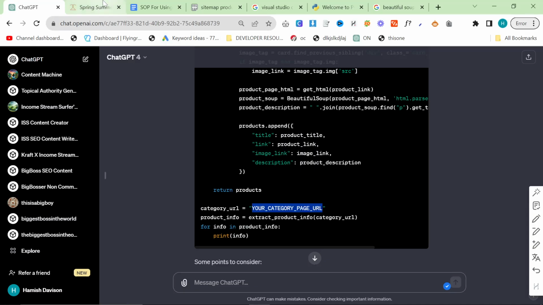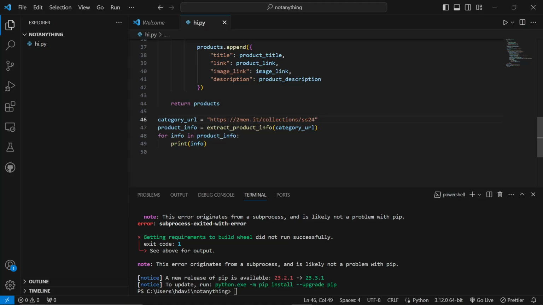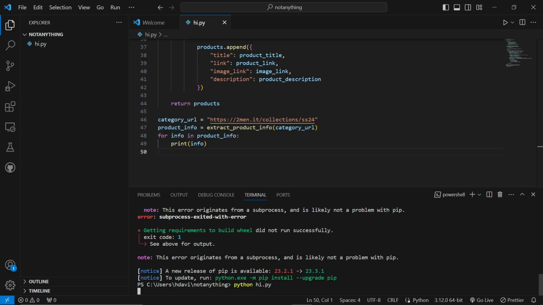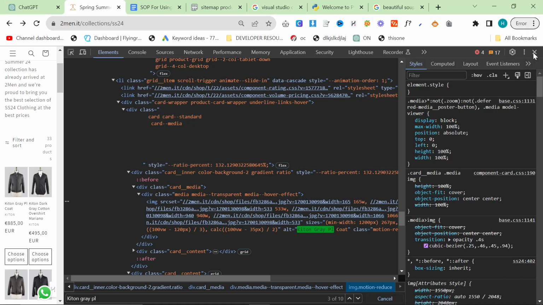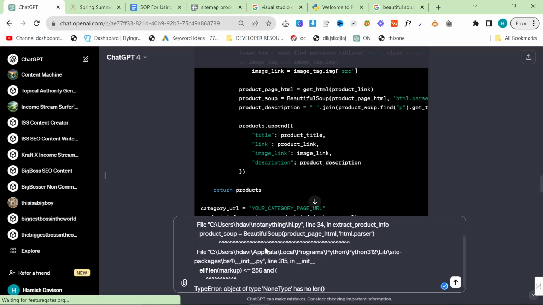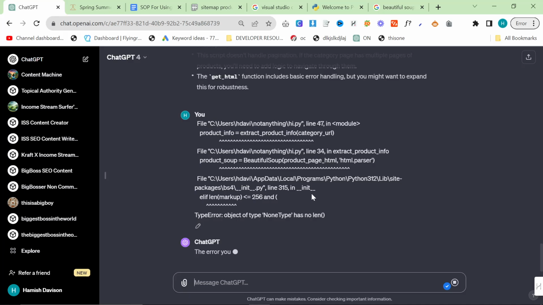And then we'll change this to Spring Summer 2024 like this. Now, if this works first time, I'll be very, very happy. But I don't know, it's a toss-up. I don't know if it's going to work. We'll have a look. So we'll do python hi.py. It has not worked. So what I like to do is just put the error directly into the thing like this.